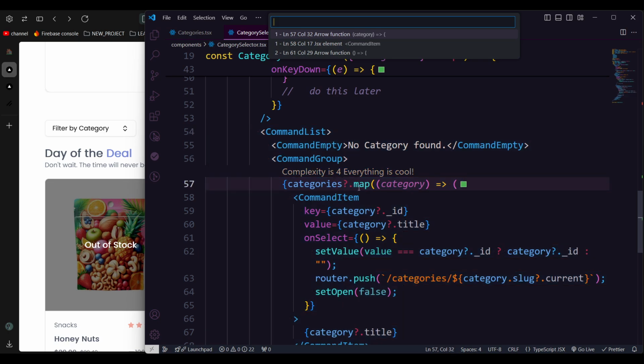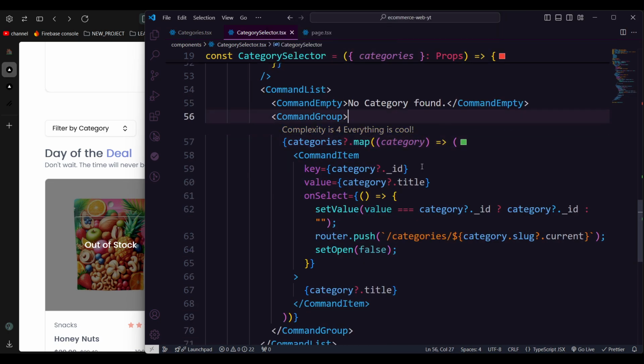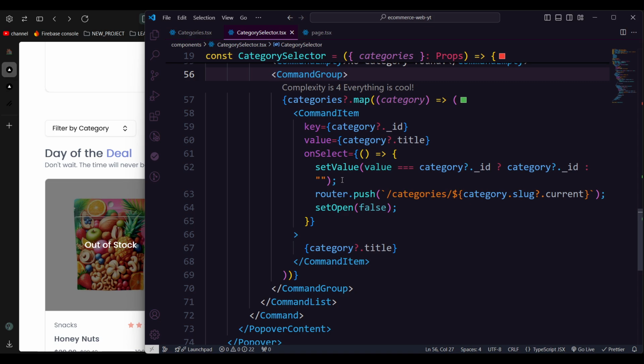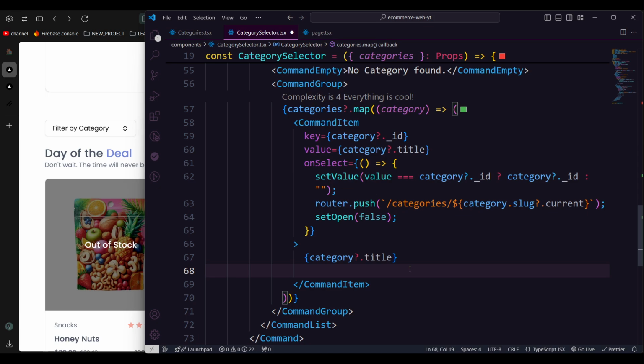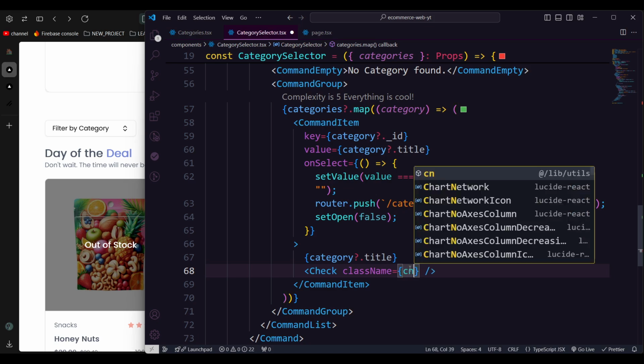Okay, now what we need to do is that if we are having that command item, right? So we can now put categories and we are mapping through that. So we have the command group. Now in the command item, as we are passing that, we can also pass a check value. So the check value, it should be check. Need to import it there, and the check value should be like the class name. If we are having that, you also need to combine it with the cn value.